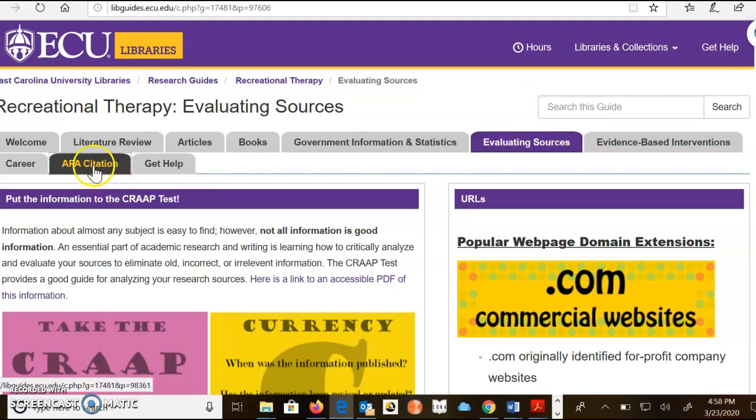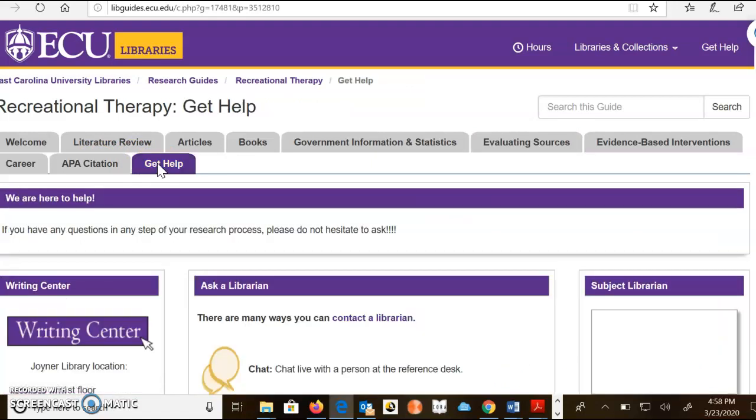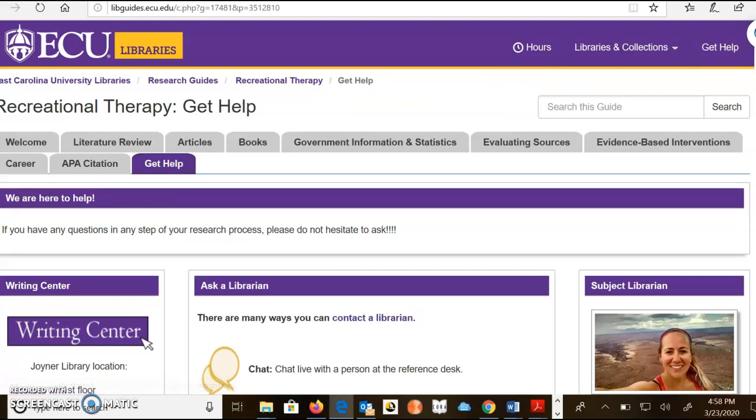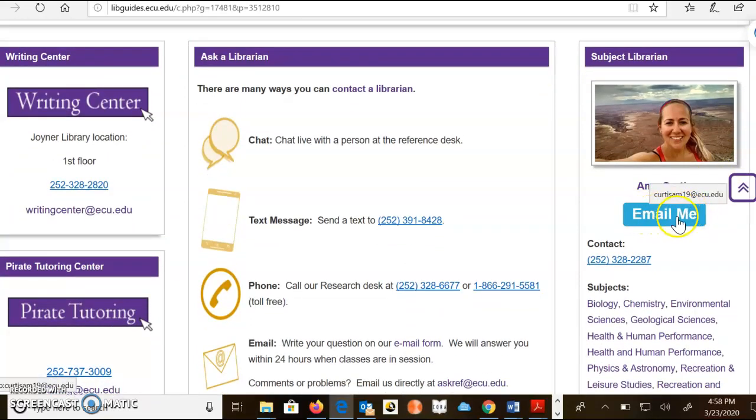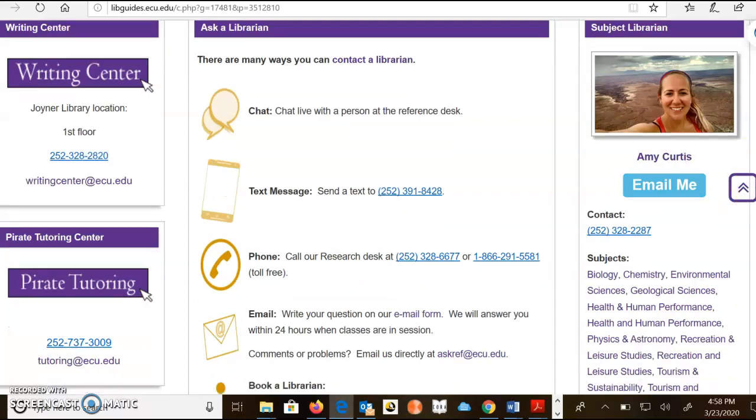So I encourage you to look these up, and if you do need help, I'm going to show you a couple different ways to get it. If you click on the Get Help tab here from the Library Research Guide, you can email me directly with this link here, or as I'm hovering over it, that's my email address. Please feel free to contact me directly if you need more help related to this assignment or any other library related things. I will do my best to assist you or get you in the right direction.